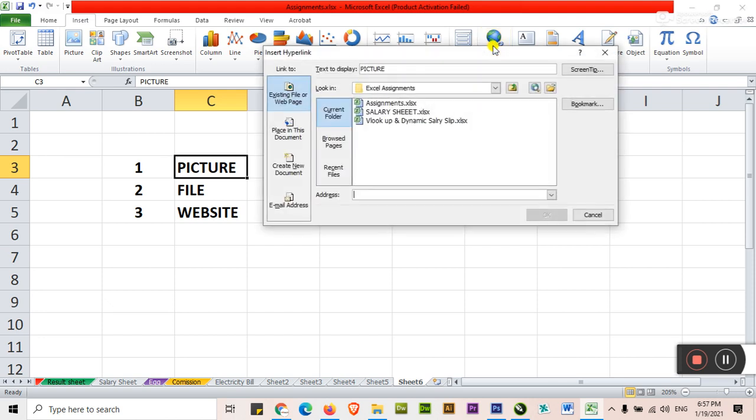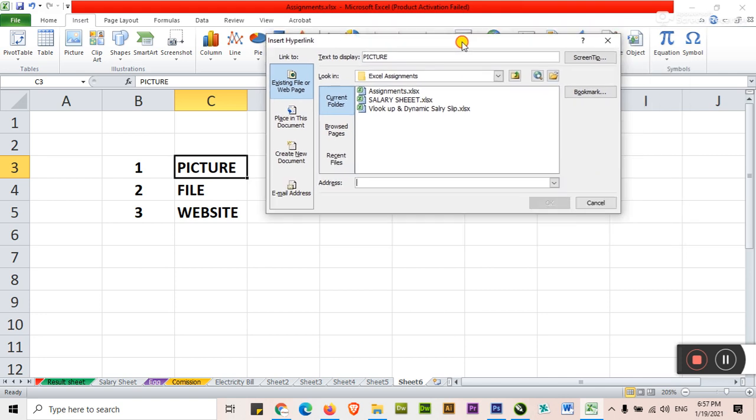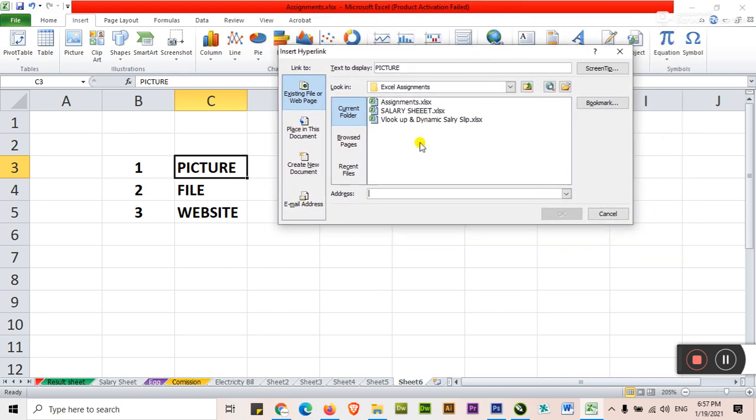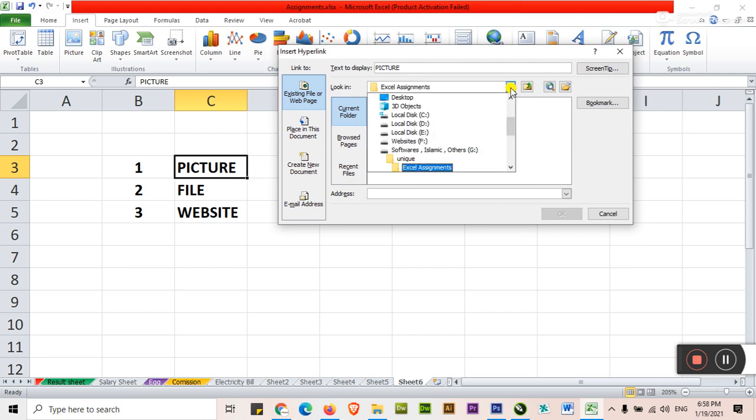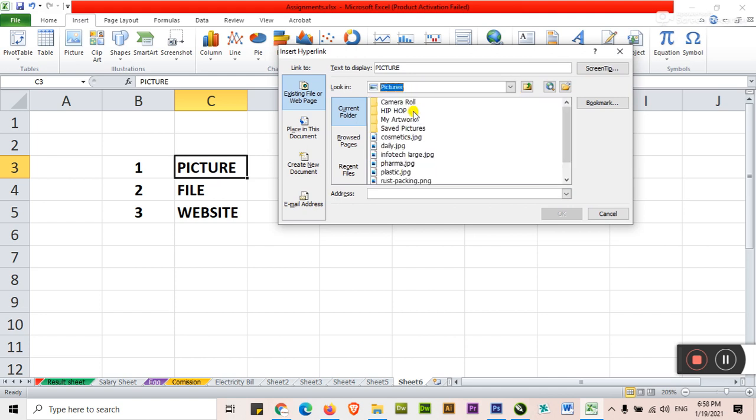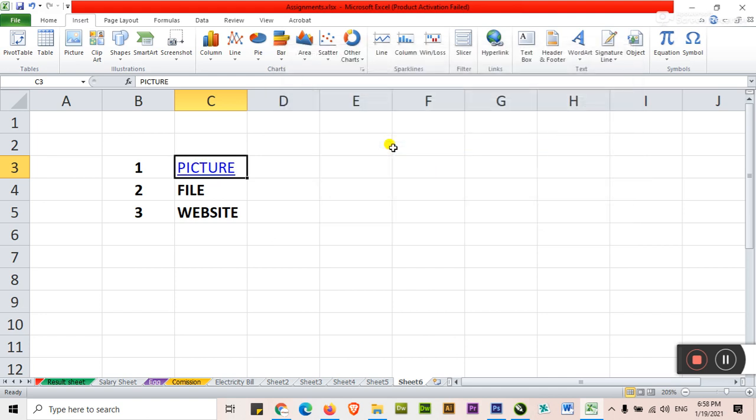Just click here. It will ask you a question through this dialog box. In this dialog box it's asking about a picture, where the picture exists. Just click here, choose your drive. I think we should go to pictures. There is some picture, select this one, roll over your mouse. It becomes the hyperlink just like a web page. Its color is blue and underlined. It's a symbol that a hyperlink is created.